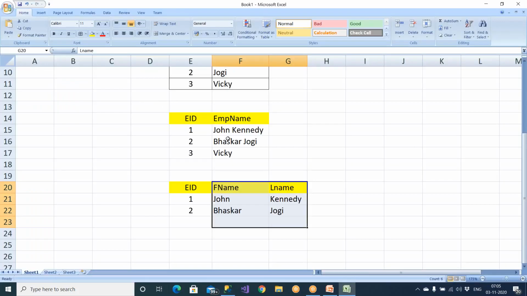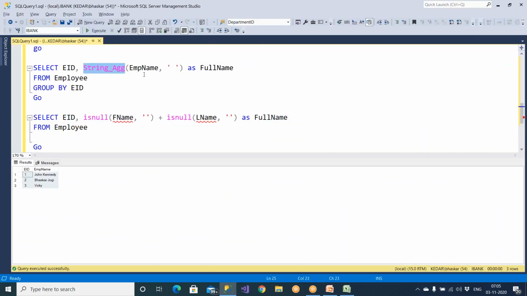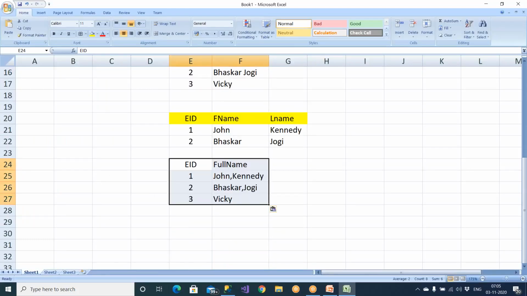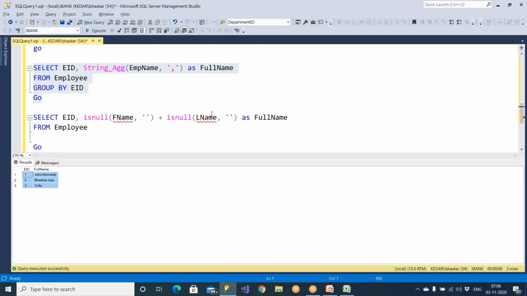But I am talking about concatenating rows. Concatenating what rows? So John and you have Kennedy, Bhaskar and Jogi. How do you concatenate and display John, Kennedy, Bhaskar, Jogi? So this is the thing where you need to use string aggregate. If you use comma here, you can use comma. There is a difference. So you should be able to see the commas there. If you go back and see, you should be able to get the comma. Have you seen this? John, comma Kennedy, Bhaskar, Jogi, Vicky. It is John space Kennedy, Bhaskar space Jogi. So whatever special character that you wanted to have, you should be able to have it.